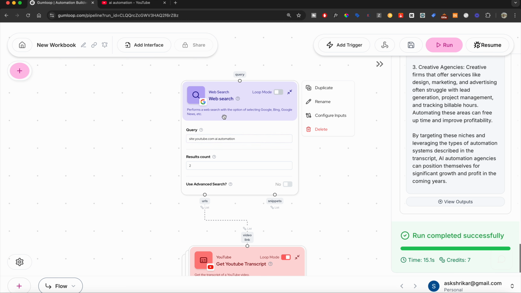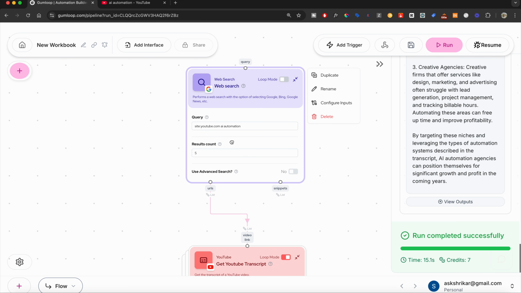The main problem is that currently Gumloop doesn't have a YouTube search integration. So one hack I found was to use Google and scope the results only to youtube.com, and that is what I'm doing in this case. Let's say I want to start with five YouTube videos, I can just add that.